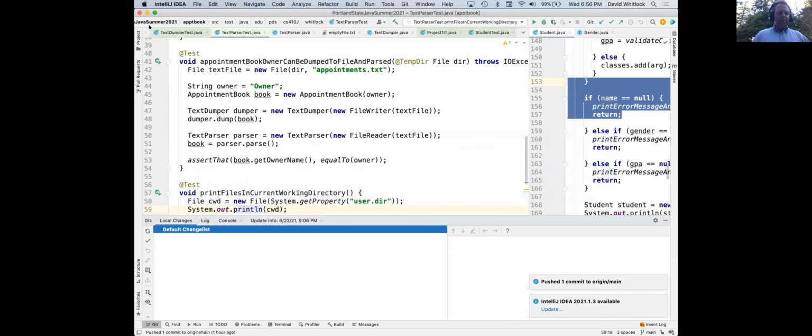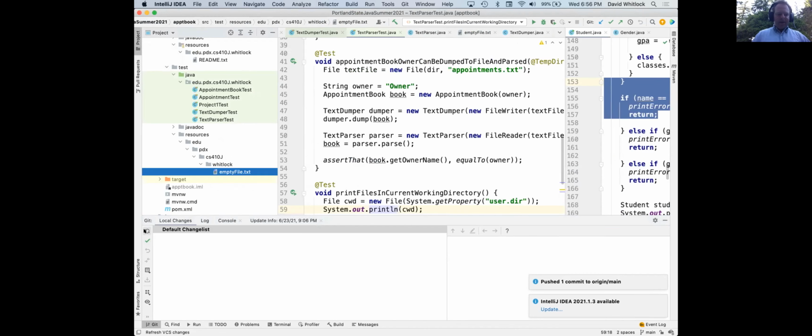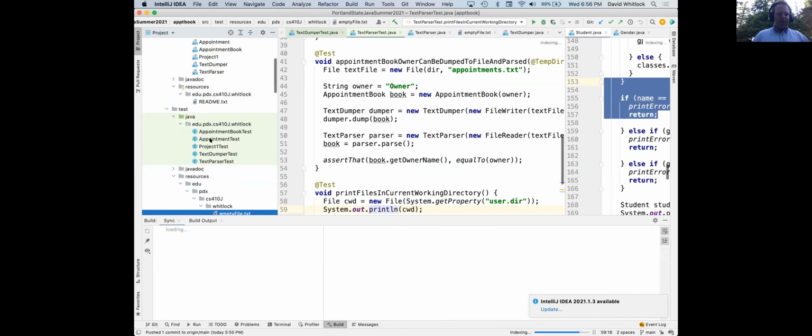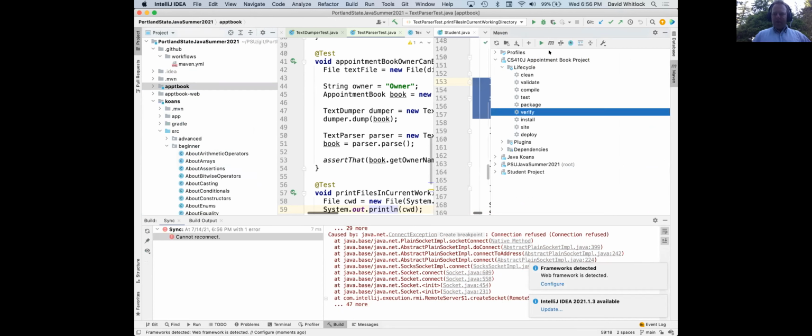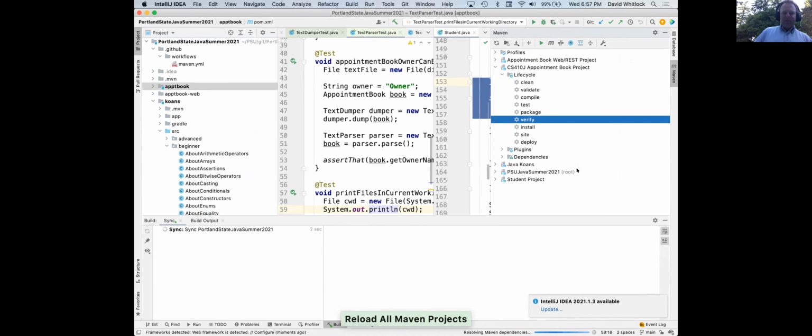So first of all, I need to refresh everything. I've probably got Maven changes that need to be, let's see here. Appointment book, yeah, it's trying to do Maven-y things. Hasn't quite discovered it yet. I'm going to go run my own Maven sync. Reloads all the Maven projects. Thinking about it. Good. I know it's worked because now this is in bold, which means it recognizes it as a Maven project.